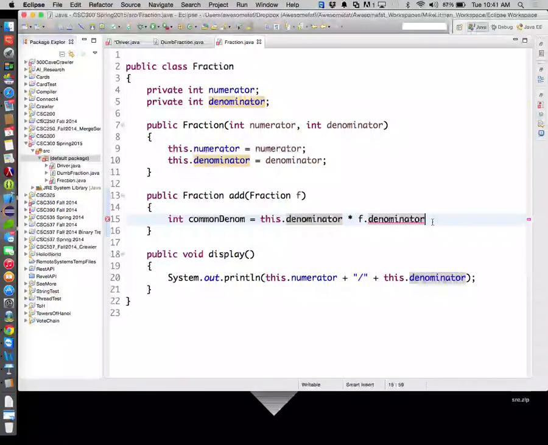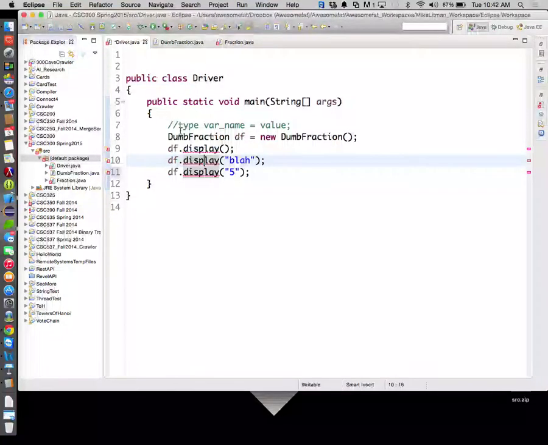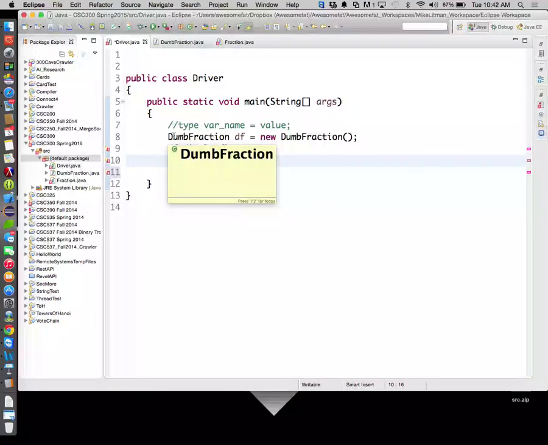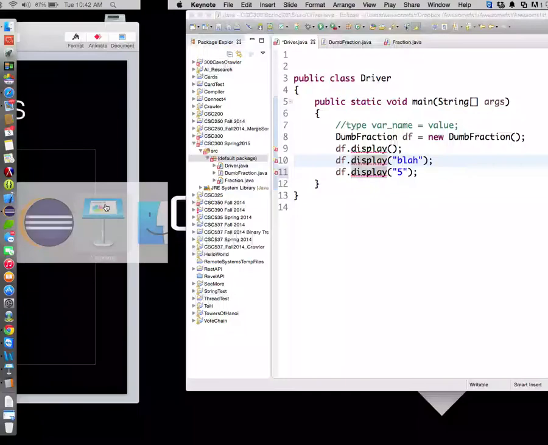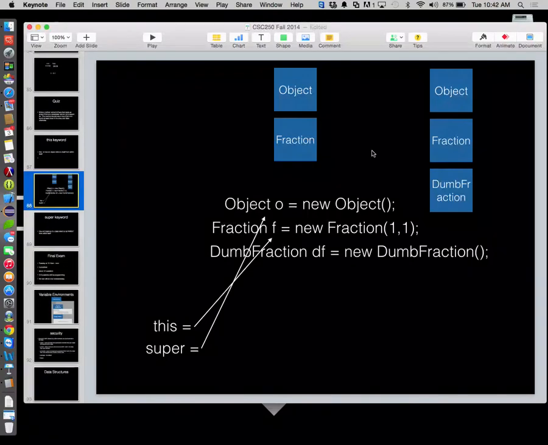Well, I'm inside fraction here. How do I access the driver class? Who's the parent of this guy? Super is what? Who's the parent of this? It's not driver. Driver is the guy that created its instance of fraction, right here. Parent's object. Okay? Remember we had our guy right here? So now we're back to this model where we took dumb fraction out of the equation. So fraction's parent is object. So super doesn't give us anything because object doesn't have a denominator field, right?